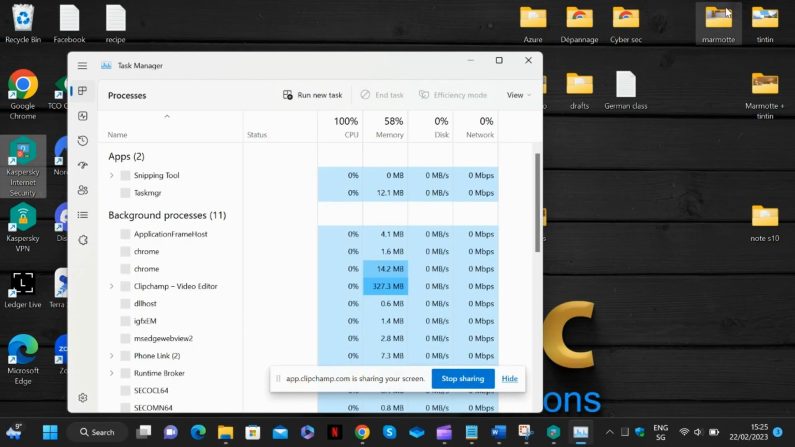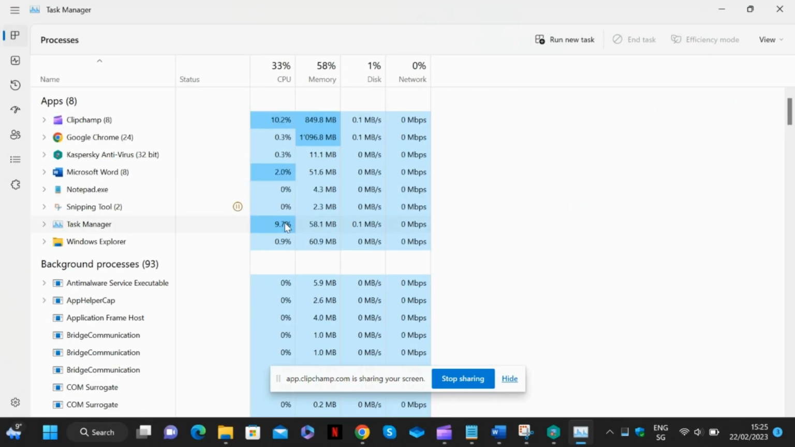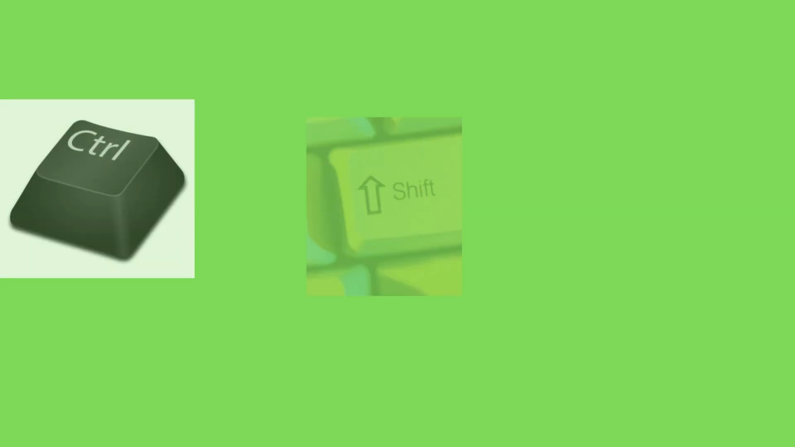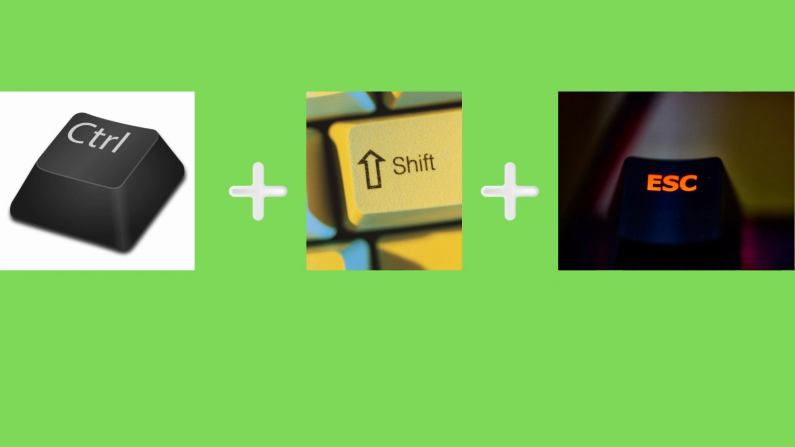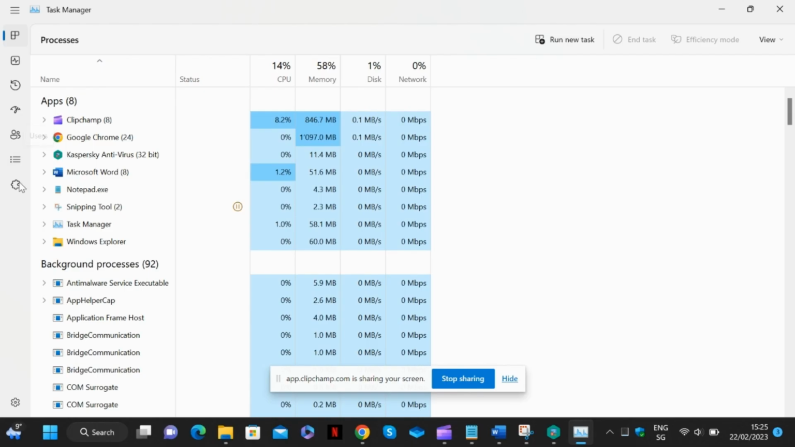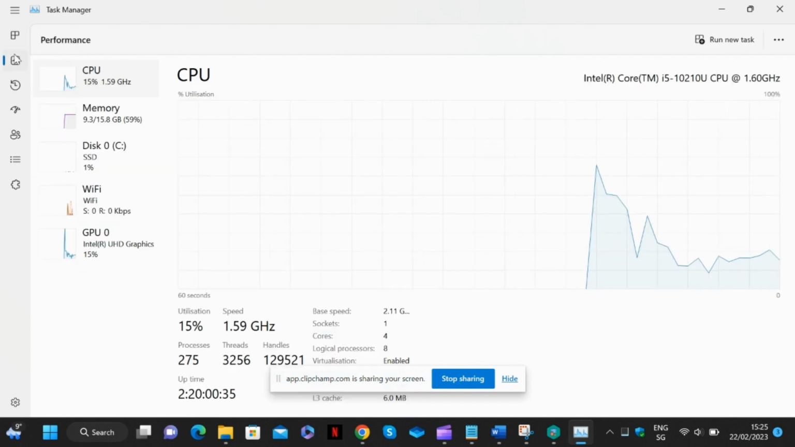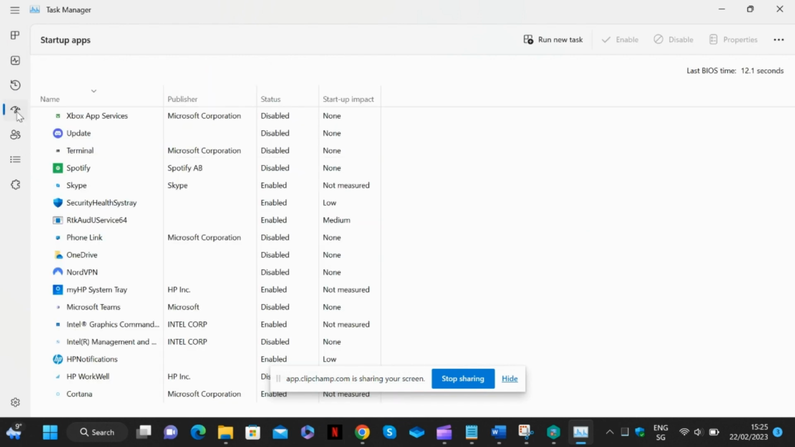Step 3. Turn off unnecessary programs. Disable any unnecessary programs that are running in the background. To do this, open the Task Manager by pressing the Ctrl+Shift+ESC keys simultaneously. Check for any programs using a lot of CPU, memory, or disk resources and disable them.